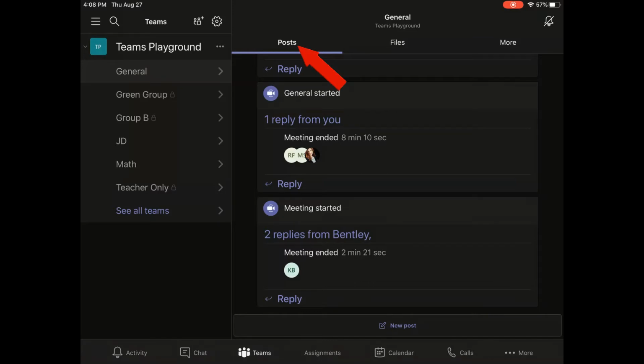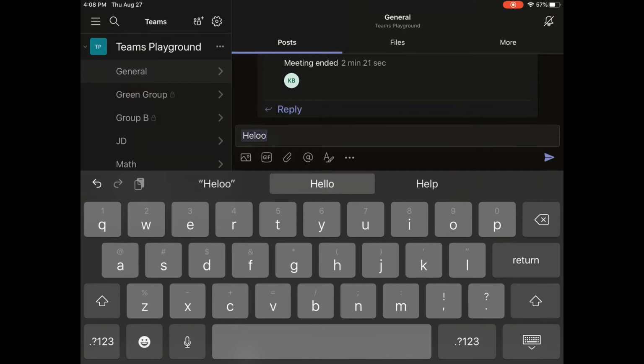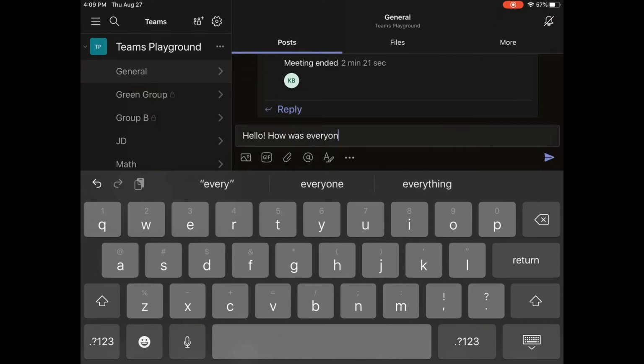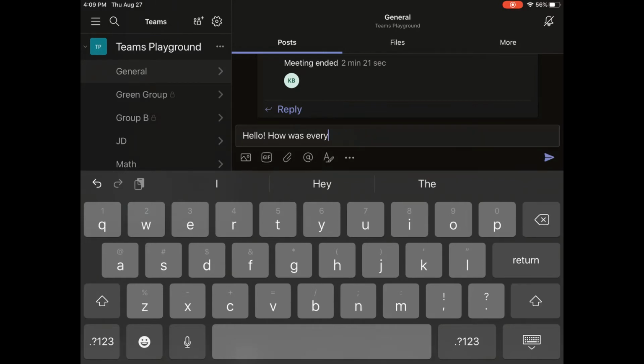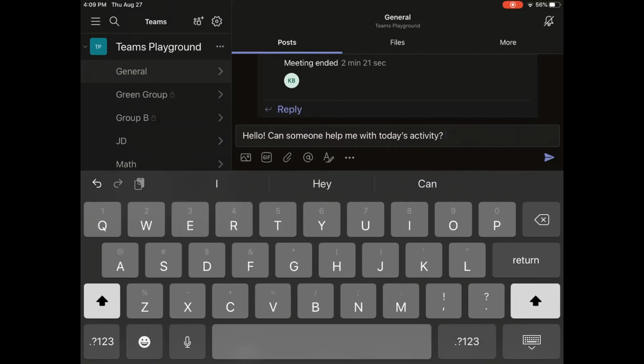This is the second way to communicate within Microsoft Teams. If I create a new post, then I can write a message that is going to go out to everybody in the class. So I can pose out questions. I can ask about class material. Or I can even respond to something that my teacher has asked by hitting the reply button.